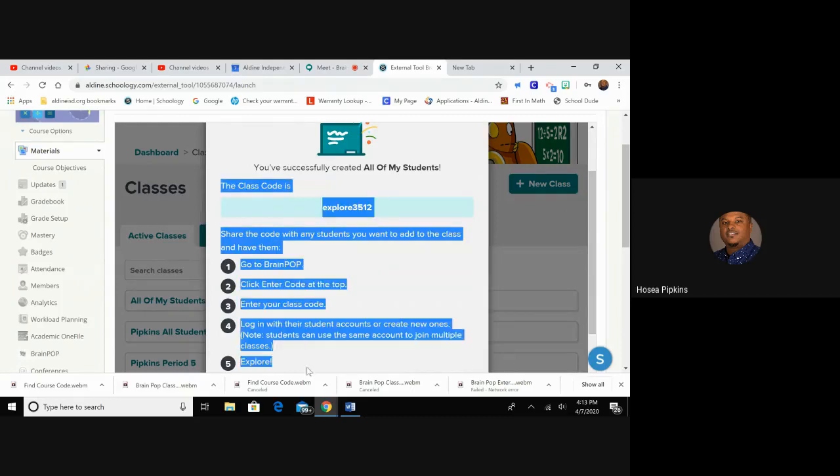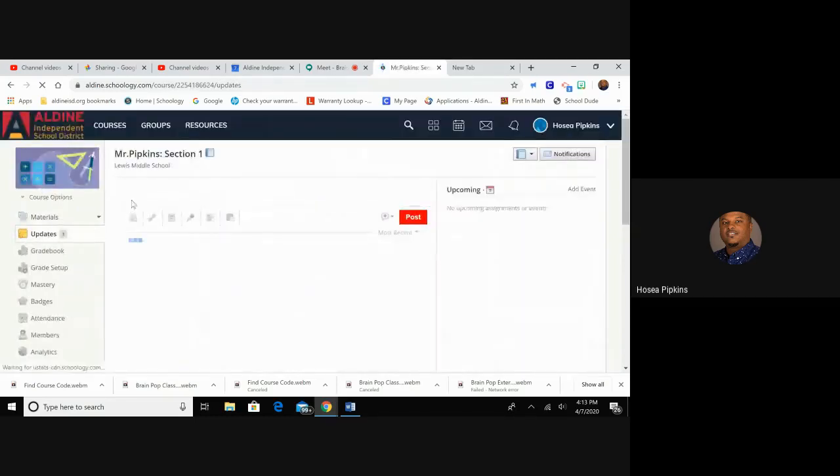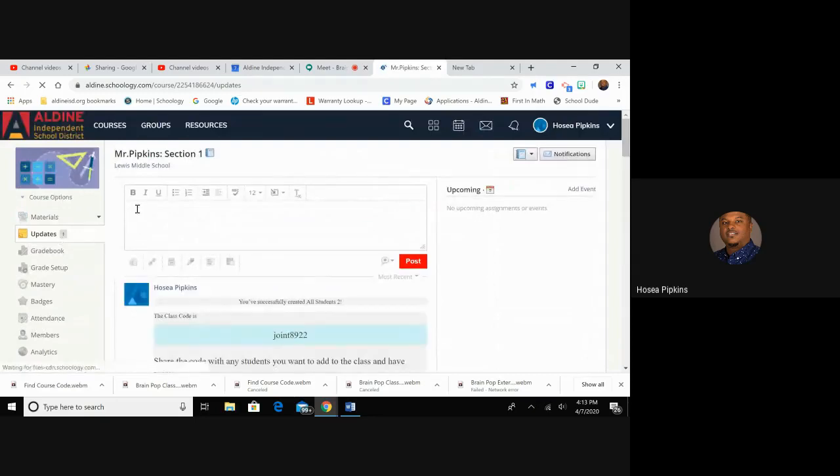and copy it all. So I just highlighted it, right click, copy, and I'm going to go over here to updates. And what I'm going to do is when the updates pop up, click in the text box and paste. And I just pasted that code here for my students. But remember, I named it all of my students. That's what I named the course.